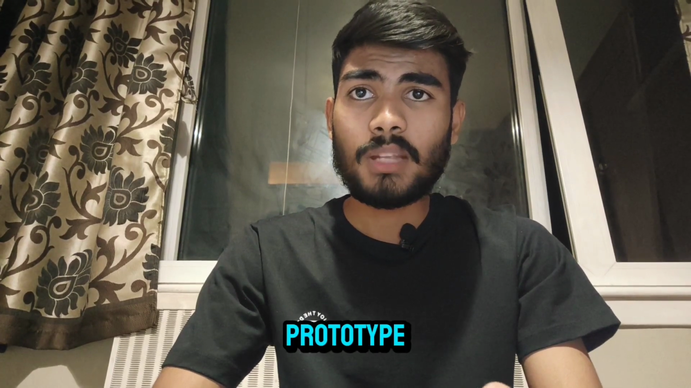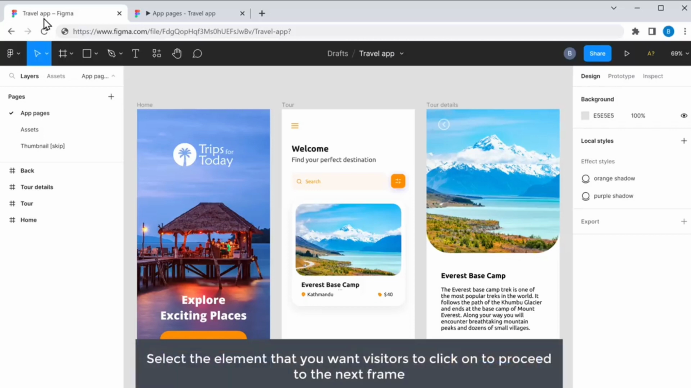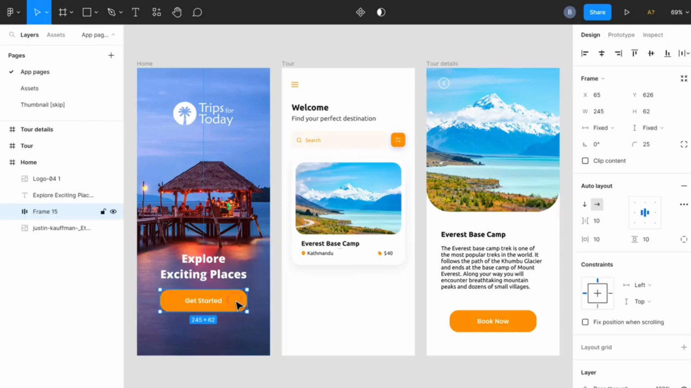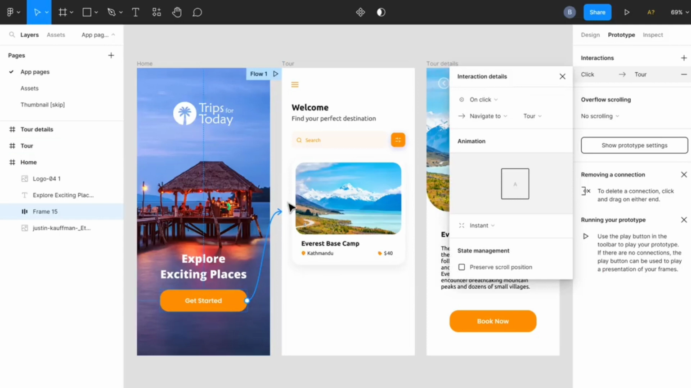So to create a prototype, select the element that you want users to click to proceed to the next frame. In this design, I want the users to get the next frame when they click on these buttons. So select it and click prototype. Now if we move the mouse pointer to the button, you can see that a small circle appears. Now click on the circle, then drag and connect it to the next frame. You can see that these two frames are connected right now.